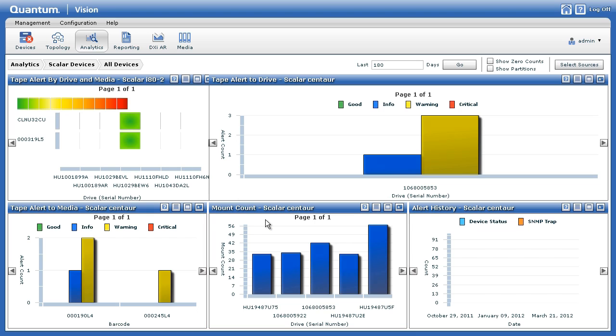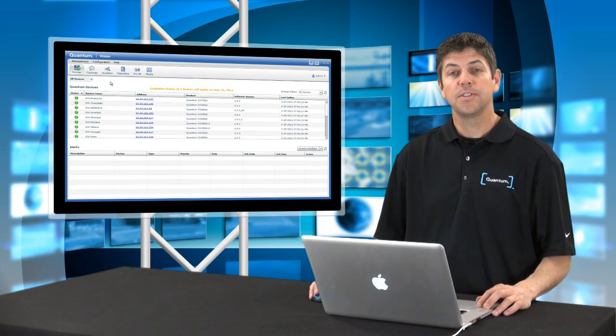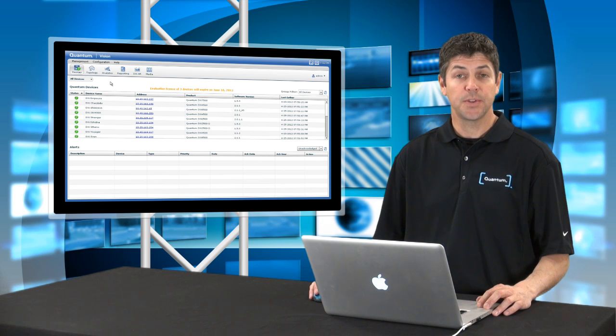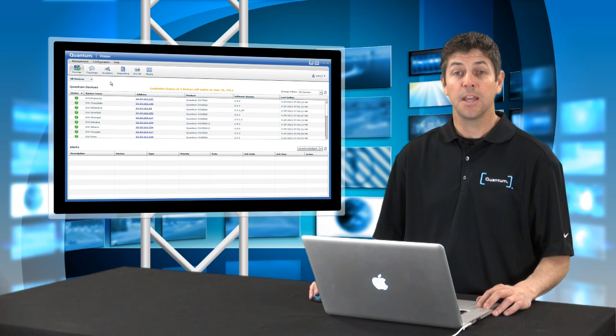This graph can help you identify under- and overutilized drives and assist with load balancing. The alert history graph displays a summary of alerts based on conditions and rules that you define. Use this graph to help you determine problems that exist with a specific device. So that's how you use Analytics to determine error conditions with your Scalar libraries, drives, and media.